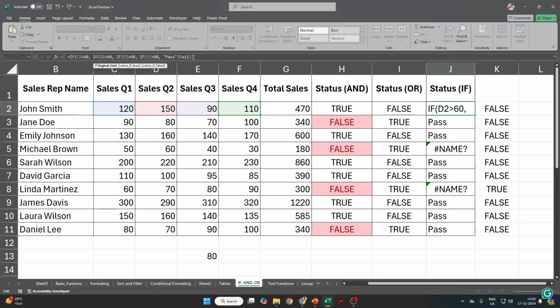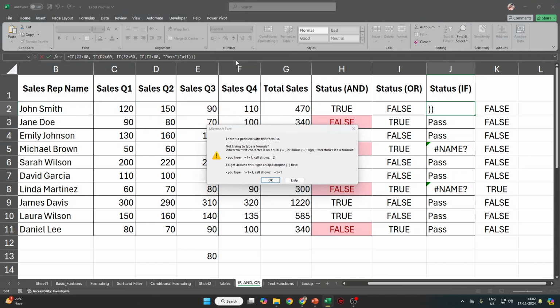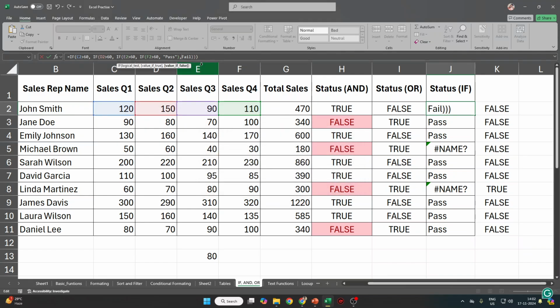1, 2, 3, 4. Green. Okay, one more we need. It will usually take form. Okay, sorry, comma I missed. Yeah, now it will work.